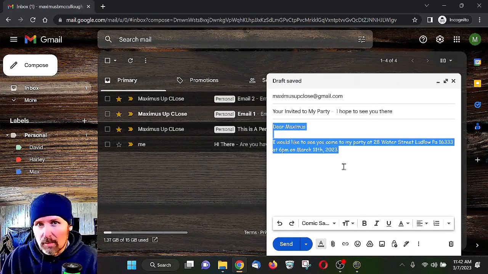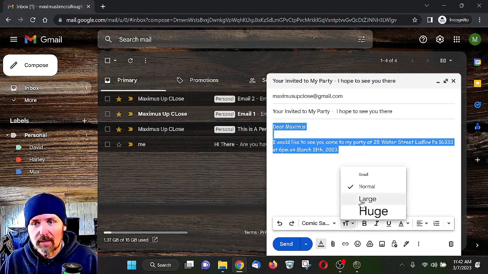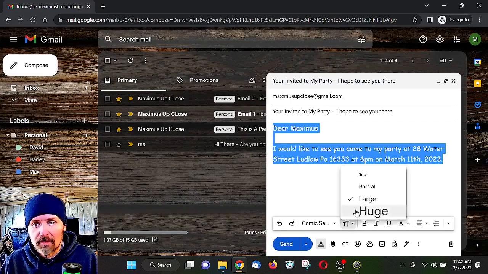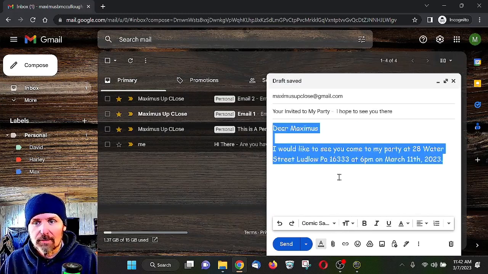Now the text looks a little small, and people in my age group are 40s, 50s, eyesight going down. So maybe when we want to enlarge that text, we could use large, or we could use huge. We can make it as big as we want. But I think large is sufficient for what we have going on here.